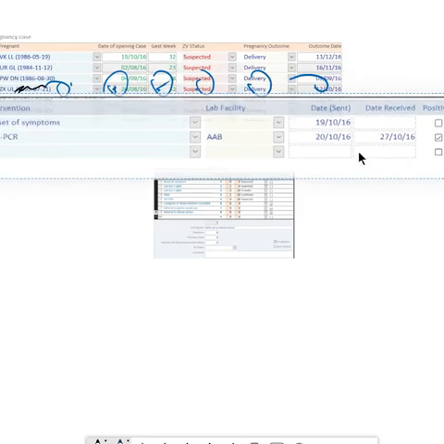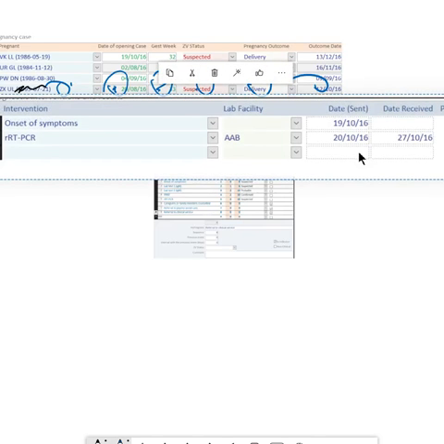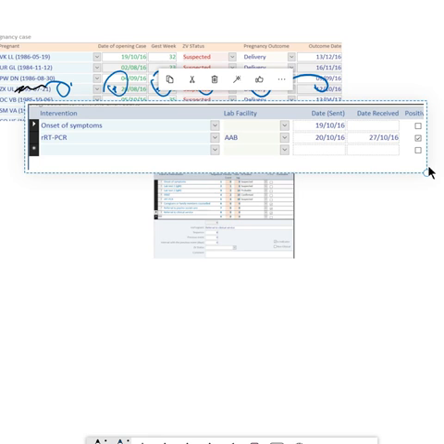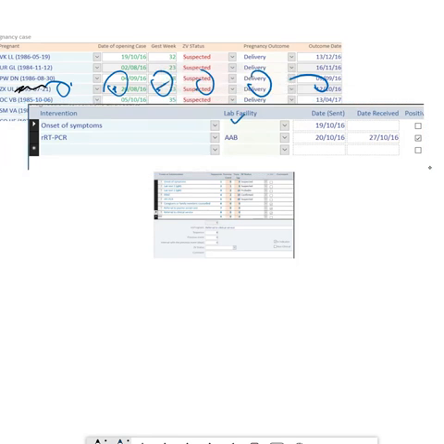It shows interventions in case of pregnant women. Sometimes it says, okay, if it's just symptoms, you don't need to enter the lab facility here, so it can be empty, and there is nothing to receive. So it's actually the date when the symptom was sent. So you can have this field and this field empty because they are not needed if it's a symptom. But if it's a laboratory, then you fill it in.